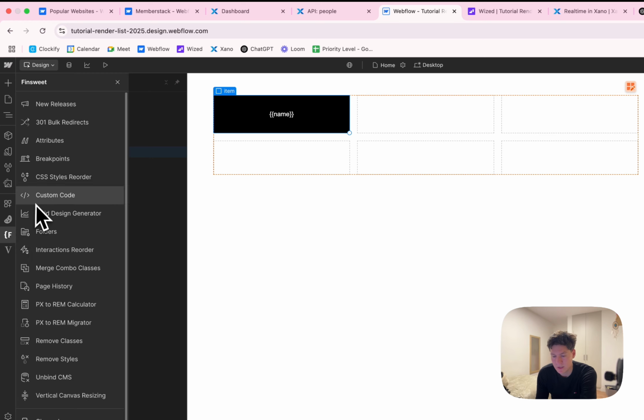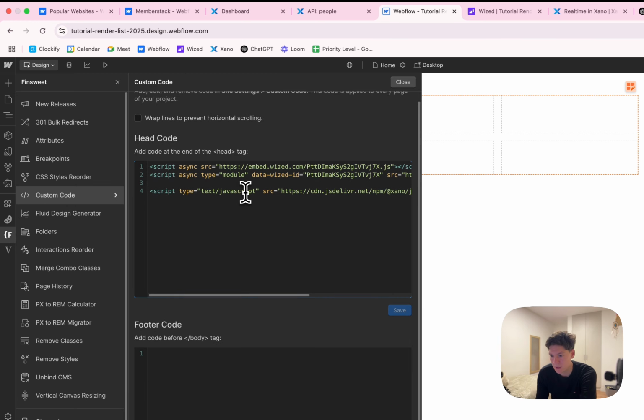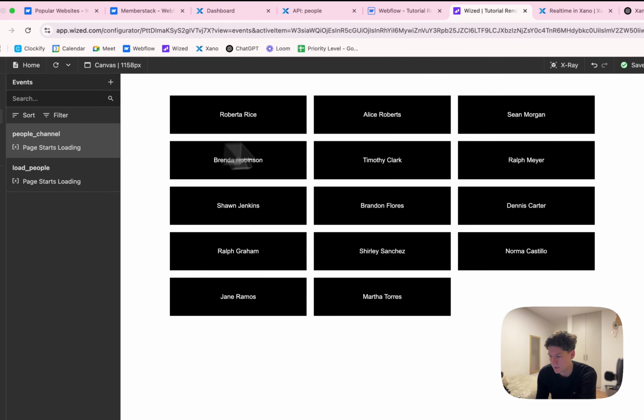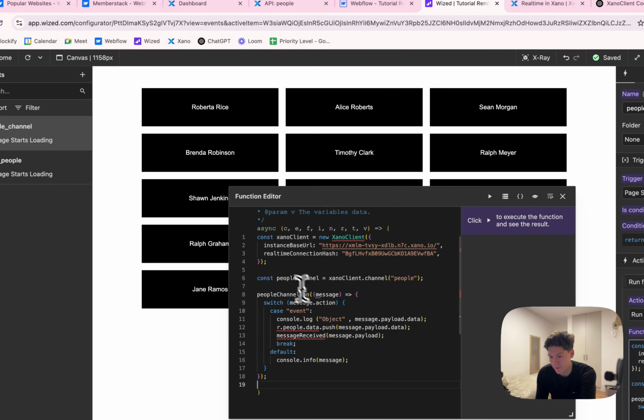I have the Finsweet plugin, so I don't need to go to my general settings in Webflow. I just go here to my custom code. I have pasted the SDK from Xano. And then once we have that, it's as simple as this. We create a variable called xanoClient where we call the function XanoClient from the SDK library that we have installed. We pass the instance base URL, so this is our instance from Xano.